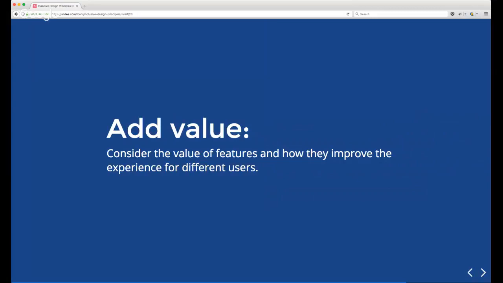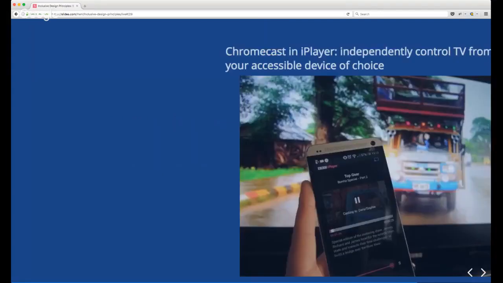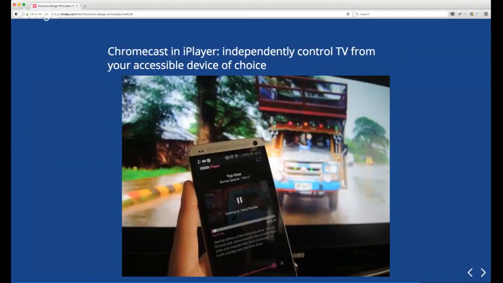Now, you can argue that features add value for all users, but I would say that some features add particular value for disabled users. We live in a really interesting time of Internet of Things, Web of Things, connectivity with devices and the environment around us, and all of this can be done from a mobile phone. Whatever mobile device you're using is going to be your accessible device of choice. So you have all your tools, your screen readers or zoom, enabled and set up the way that you want. A good example is something called Chromecast.